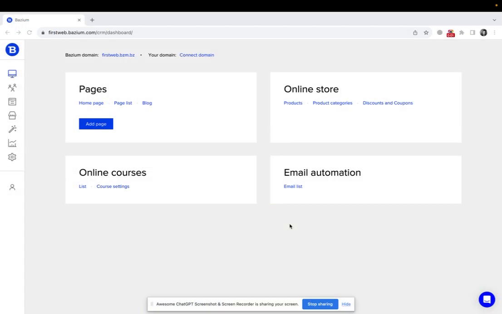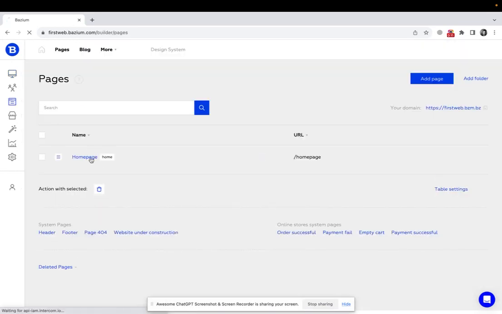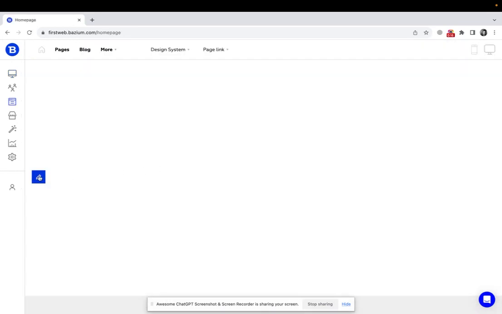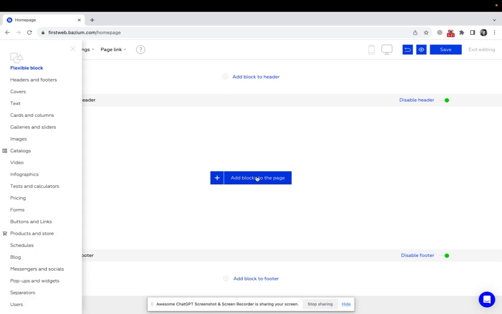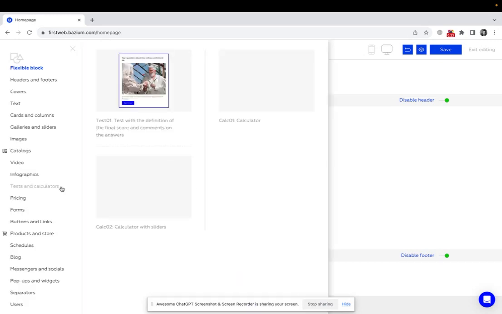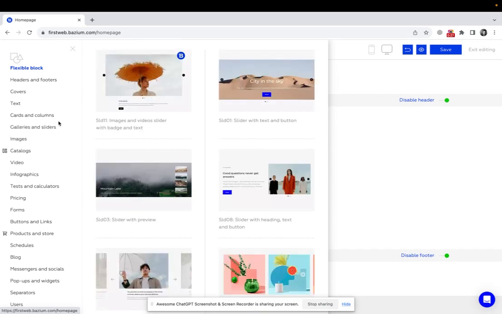So you've signed up for Bazium and want to create a website. We are starting a new project, website, homepage. When building pages on Bazium, you construct them from blocks. Simply click on the Add Block button and you'll see over 200 blocks. These are the building bricks that stack on top of each other to form a website.